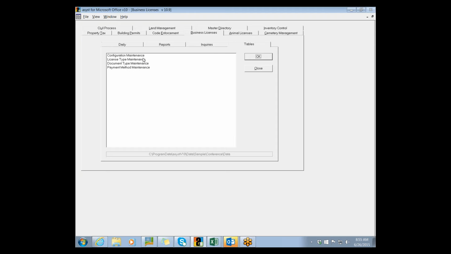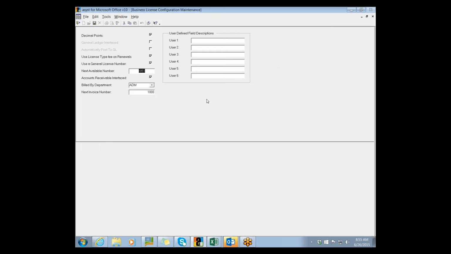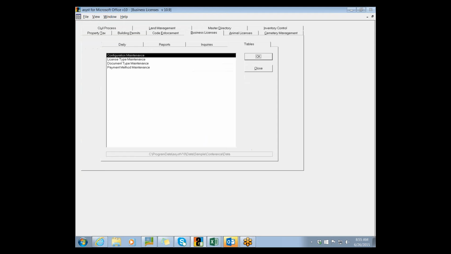Tables, this is really where you're going to define your types of license. And under the configuration maintenance, this is where you remember those user definable fields where you can define those here and their prompts, whether or not you want it to automatically do the next available number. And if you are invoicing, what group would the licenses be under? So we do have that direct link to our accounts receivable module.